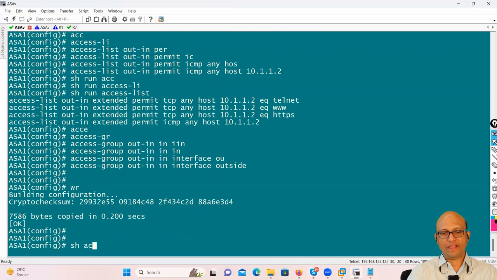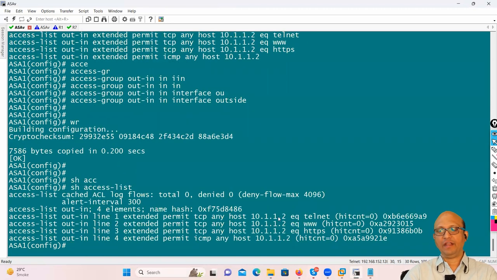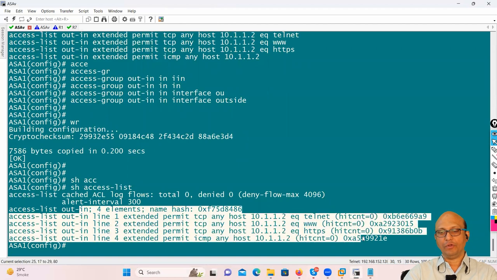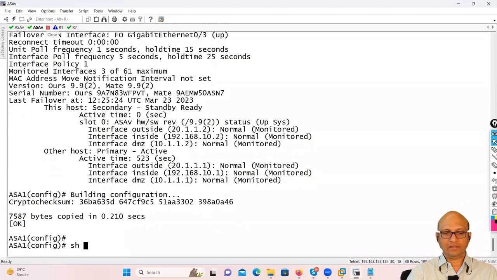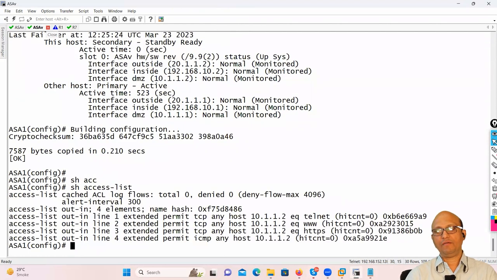When I say show access-list, you can see I have created an access list on the active unit. Now when I go here and say show access-list, you will see ASA1, the active unit, immediately gave this access list to ASA2. That means if you are doing any configuration, you have to do it only on ASA1, because it is playing the role of active unit, and ASA2 is going to act as a standby unit.